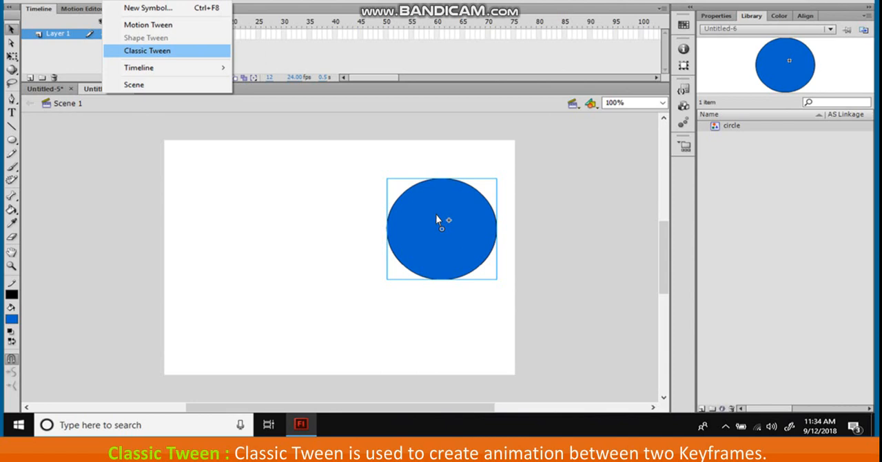Classic tween. Classic tween is used to create animation between two keyframes. It requires that the object being tweened be converted to a graphic and that the physical parameters of the shape are not changed throughout the process. This is a less memory-intensive method of tweening.